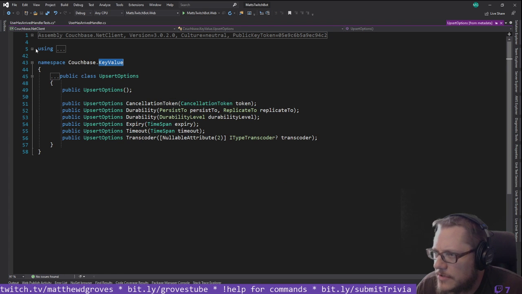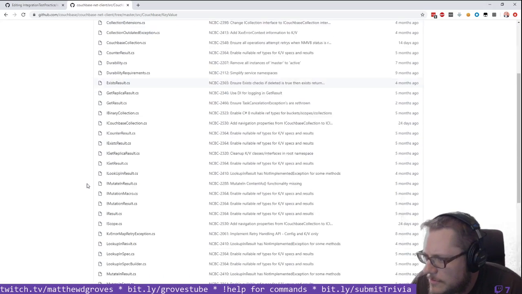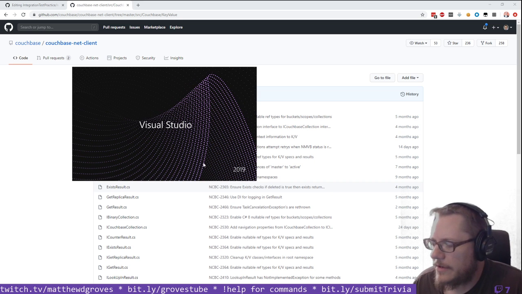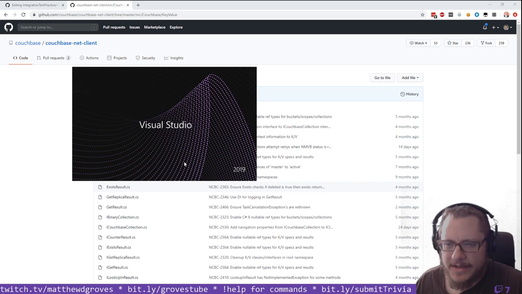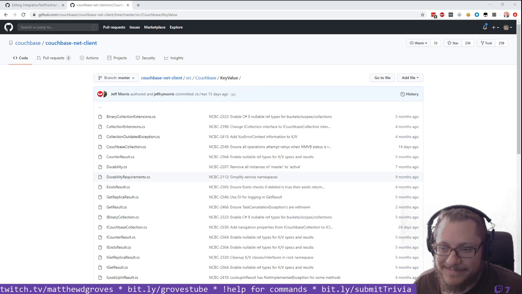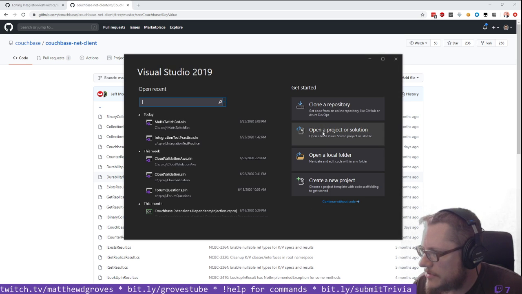Couchbase key value, and there's upsert options. Now, this is just what Visual Studio is telling me, but some sort of private, or internal maybe? But it should be here somewhere. Alright, I've got to open Visual Studio. I guess I could use code to do it as well. I'm just going to browse. But I already opened Visual Studio. Alright, open a project or solution.